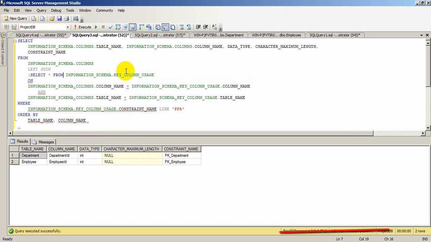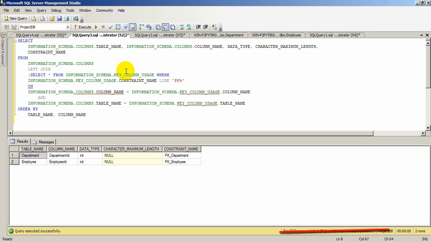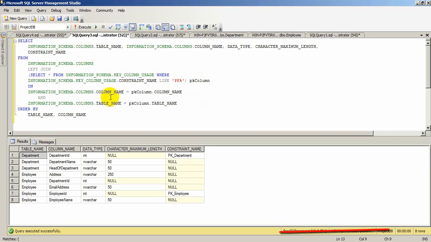Select star from information schema dot key column usage where something like pk as pk column. Now I am using it here instead of this. Yeah, it's working. You can see constraint name of pk department, pk employee with the employee ID, pk department with the department ID.